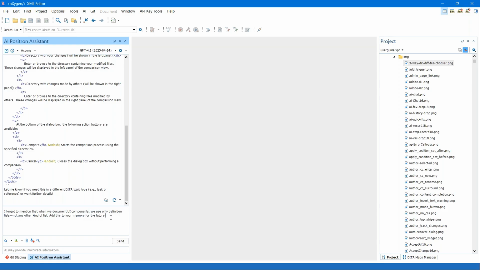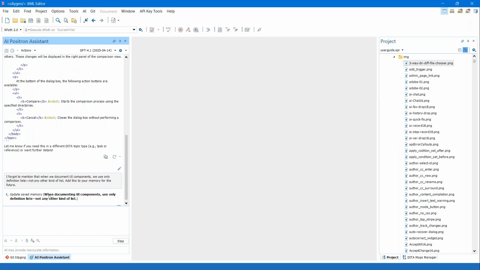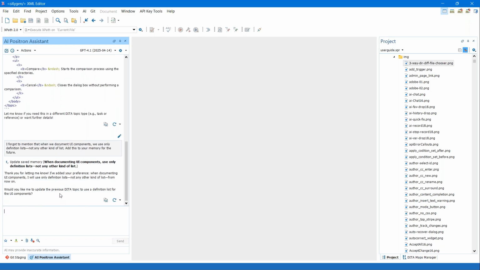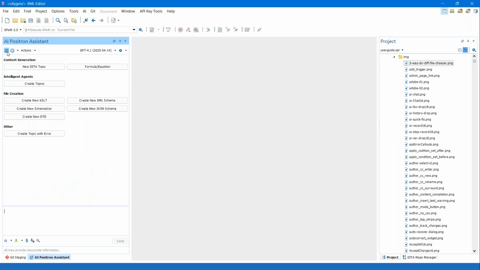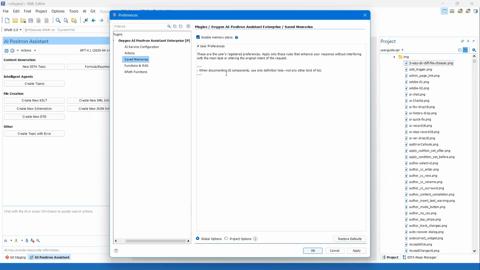So this is the most important part. And now I can send this message to the AI. It will call a function, a tool, and it will save this information. Now it asks me if I want to regenerate the content, but I don't want to do that. I want to start from scratch. Again, by the way, first of all, let me go to the preferences. And here I have this saved memories page where now I have this rule: when documenting UI components, use only definition lists. And now the AI should consider this rule before generating content.